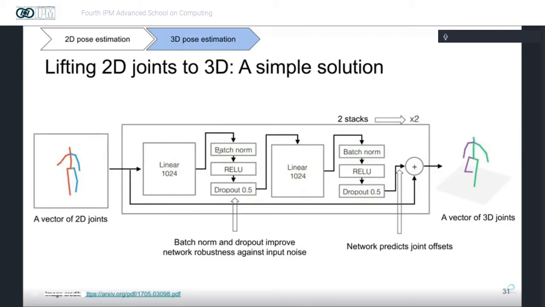Okay, this approach is also called lifting 2D joints to 3D. Among many proposed approaches, there is a simple but effective approach based on a bunch of multi-layer perceptron layers. The input to the network is a normalized vector of 2D joints, and the output is a normalized vector of 3D joints. We can subtract all the joints from the root joint as the normalization. The input needs an additional scaling normalization.